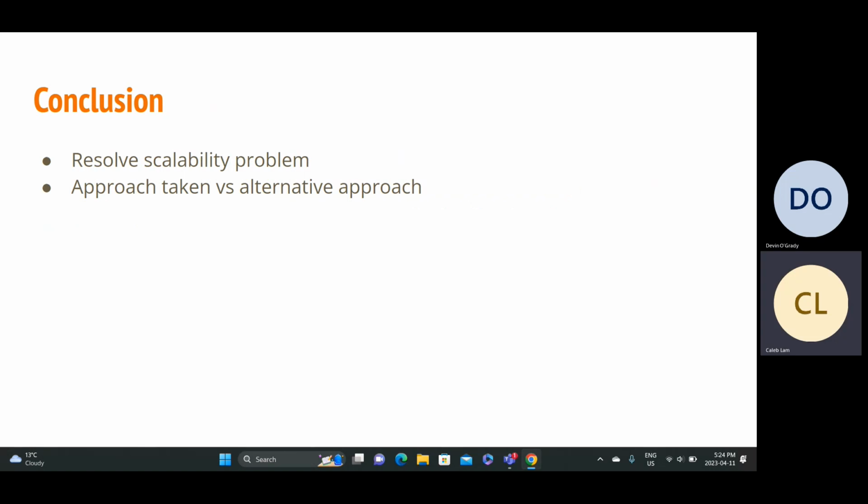So for a conclusion, we propose an enhancement to resolve the scalability problem of the Bitcoin system. And we performed SAM analysis for different approaches. And we also came up with plans for testing and identified some risks for the enhancement.